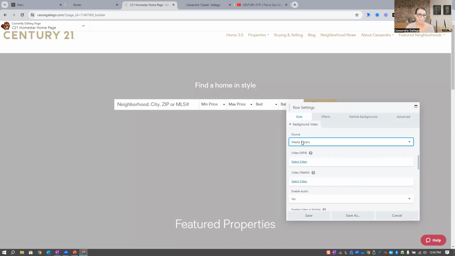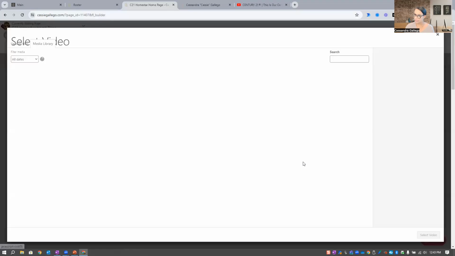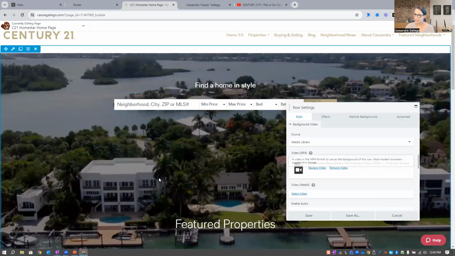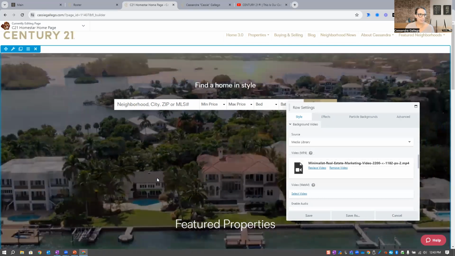I actually went on Canva and looked up aerial footage of Sarasota, Florida, where I live, and they had some, and it cost me nothing. So I put together a quick little 10-second loop of aerial footage that's going to be playing in the background. And I uploaded it to my media library. So if I come over to select video, it's going to show me anything that I've uploaded. So we're going to go ahead and select that. And now I've got my movement in the background.